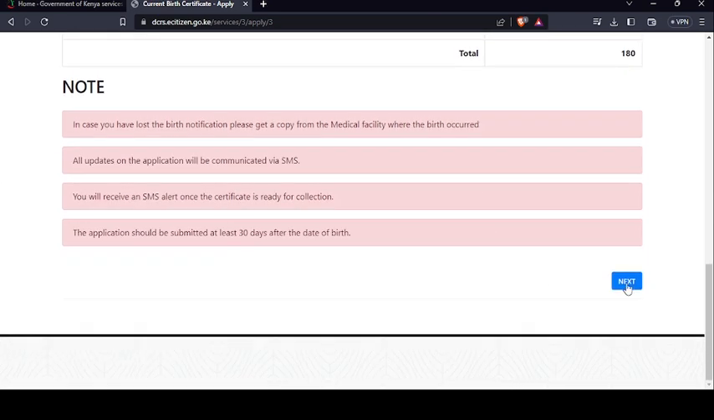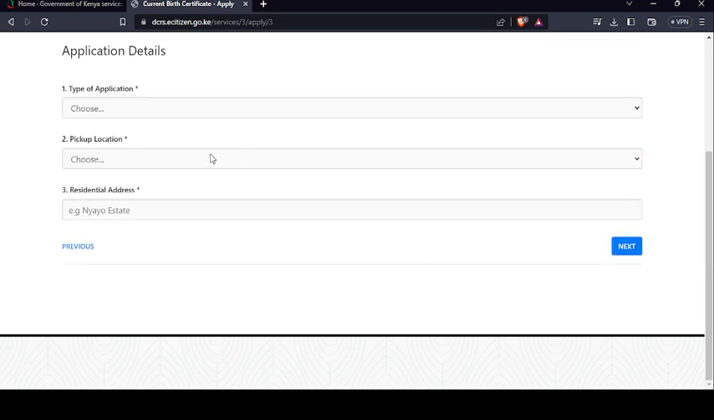Now we can jump to applying. The details that you require: you will choose the application details. Is it a new birth certificate or a replacement? In this case, I believe we are choosing new. Then you will choose where you want to collect your birth certificate.